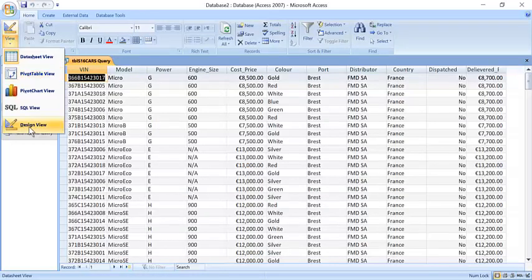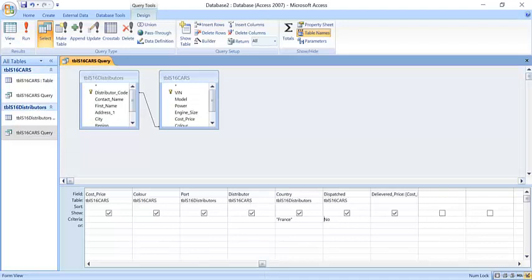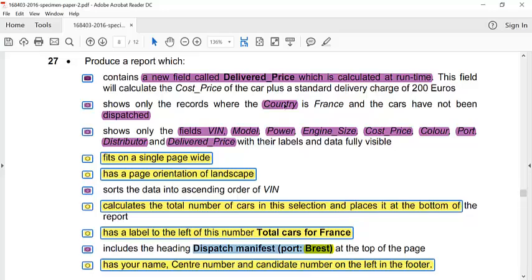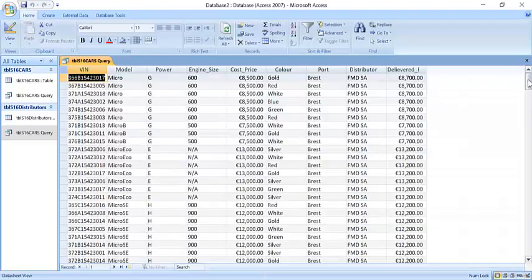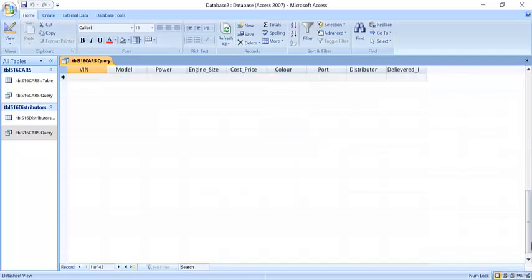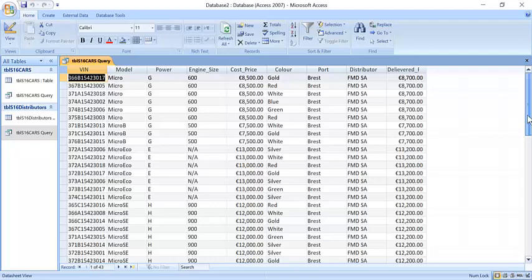Now, coming back to the third bullet point, although I've included country and dispatch, the last bullet point for the fields does not include country and dispatch because they are not supposed to be visible. So we have to uncheck those 2 boxes. Uncheck country and uncheck dispatch and run. That is the information we need for the query. So if you go all the way right, that is all we need for the query.